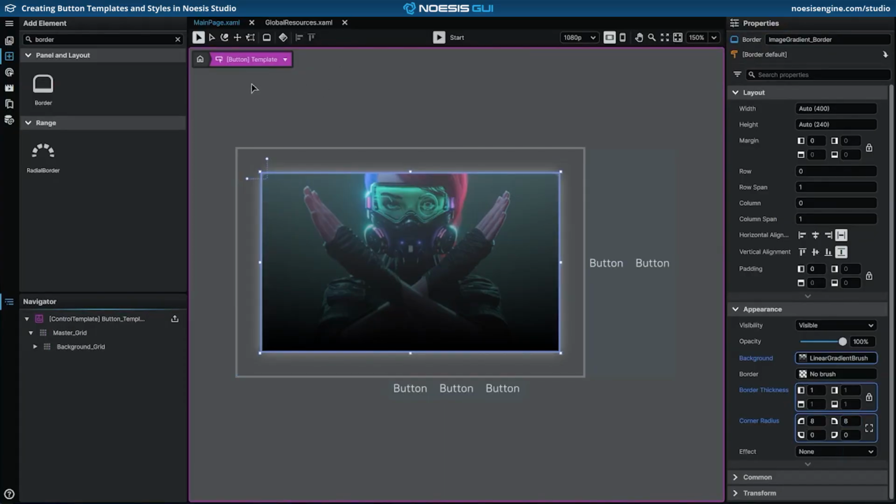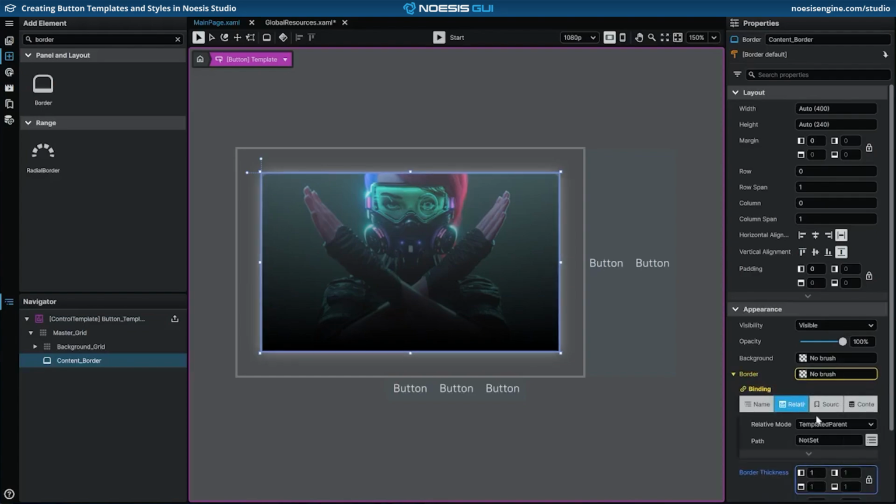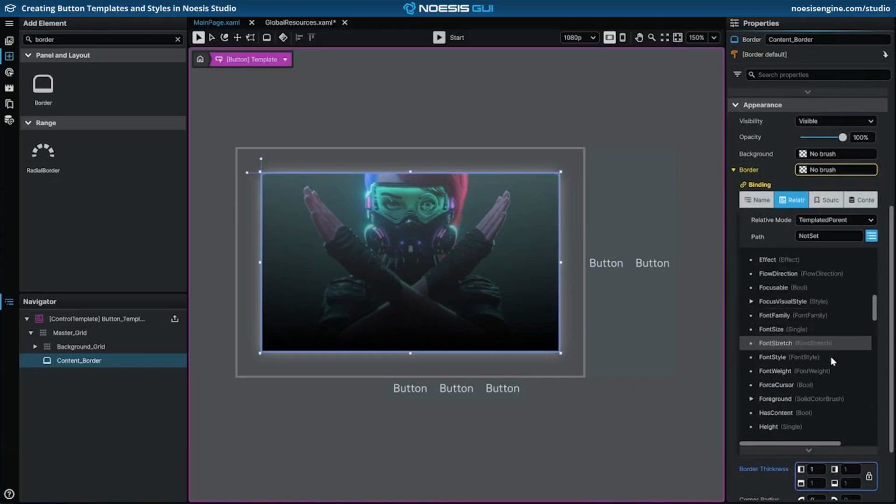To start, let's pop over to the Add Element panel and grab ourselves a border element. We'll then place this inside of the master grid just under the background grid, and we'll call this content_border. Now what we're going to want to do here is to have our border's stroke get its color from the button's foreground property. So just as before, we'll create a binding from the border properties 3-dot menu. We'll set it to Relative, Templated Parent, and then select Foreground from the list.